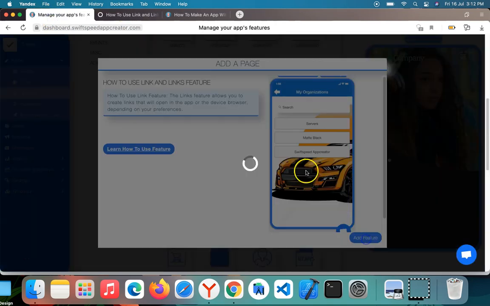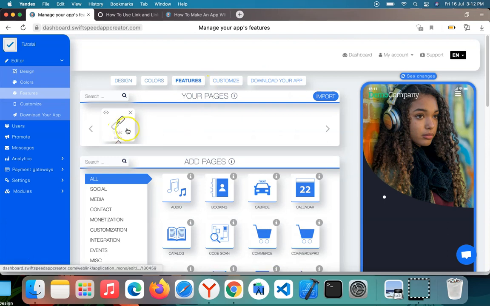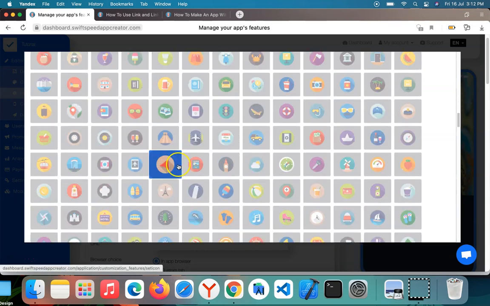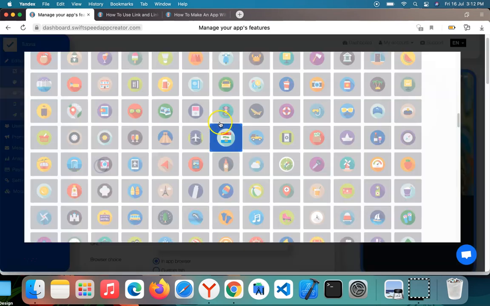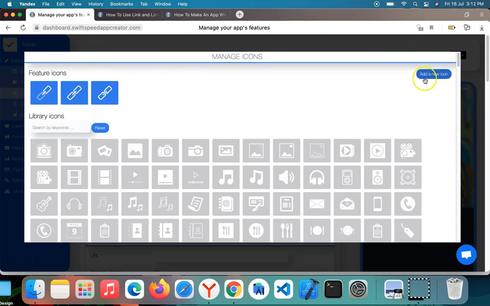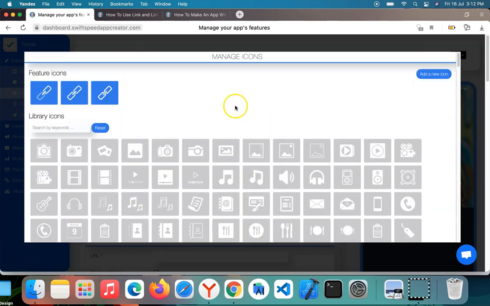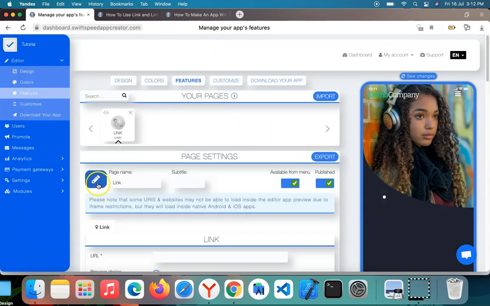So I'm just going to add them. I'm going to click add. Okay, the link has been added. First thing I want to do is change the icon from this default one to something I want, like let me use this. If you want, you can also upload your own icon by clicking on this add new icon. You can upload your own personal icon, an image that you have or you downloaded from the net. But you can also select from our list of icons that we have on the platform. But I have selected this one already, so I'm going to change the name to Swiftspeed.